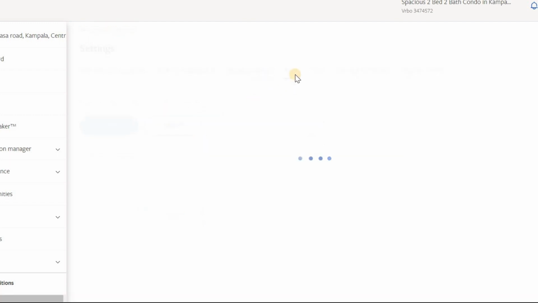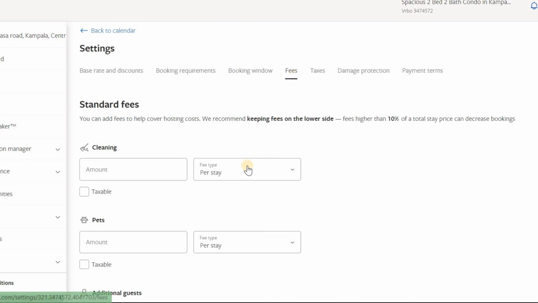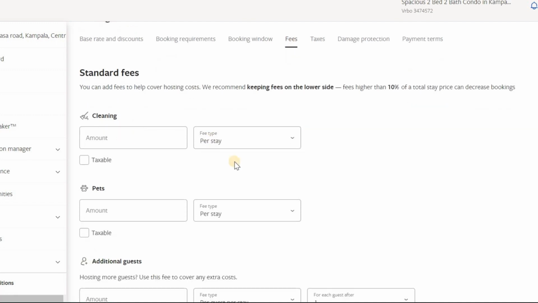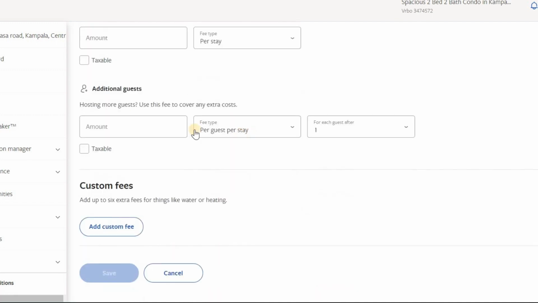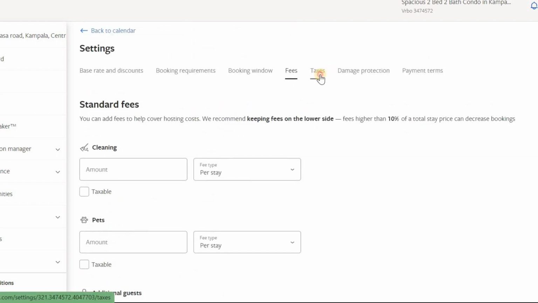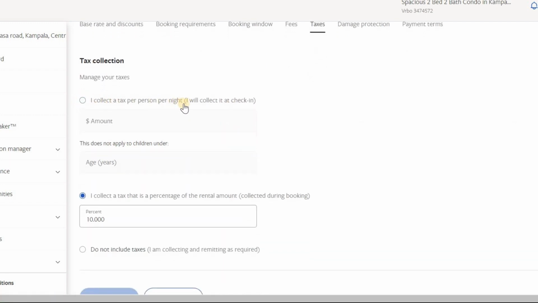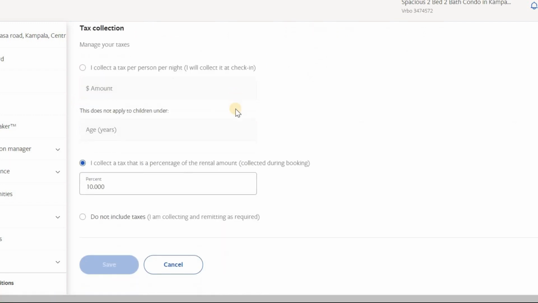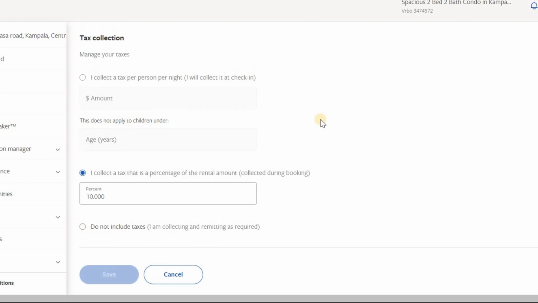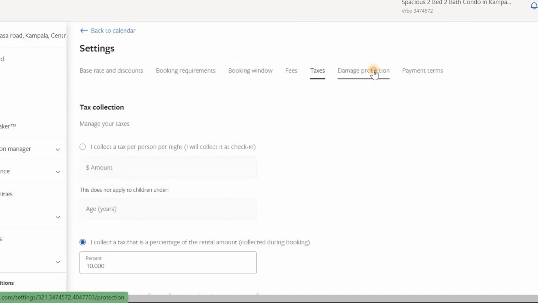And then the fees, if you have any other fees that you want to add, for example, cleaning fees, you can add there, pet fee, you can add there, additional guest fees, you can add there if you want to. And then taxes, so you can say collect tax per person per night, or collect tax, that is percentage of the rental amount collected during booking. Or you can choose do not include taxes, depending on where you're from.